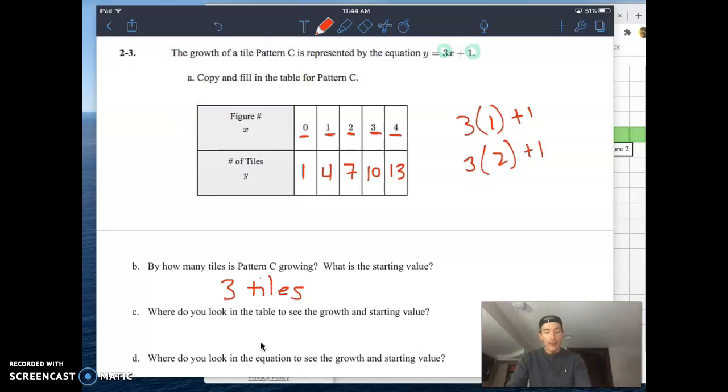And where do you look? Well, I think it's probably pretty clear that that growth rate is identifiable by that thing right there, right? And what do we call that? Well, like I said, you might know the name. You may have heard me say the name. That's slope, right? We're going to really start to nail that idea down in this unit. And then where do you look to see the starting value? You look after the slope.